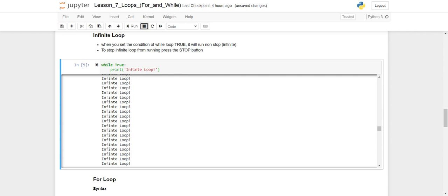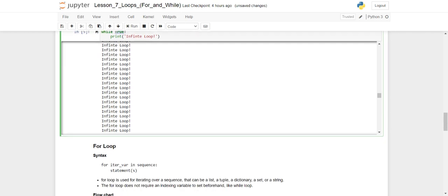So we force this loop to stop. It will not stop automatically when the condition becomes false, because there is no false given here. There is no way that this condition will become false automatically. So when you define true condition to while loop, the loop becomes infinite. I hope you get it.